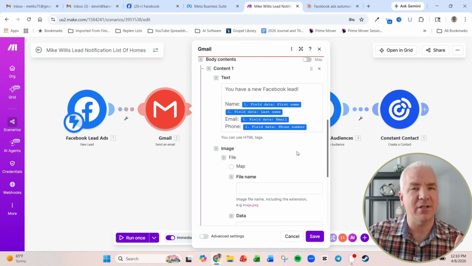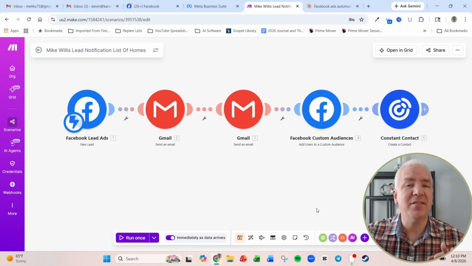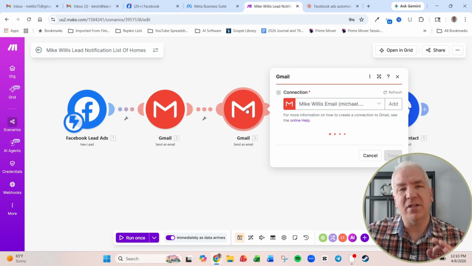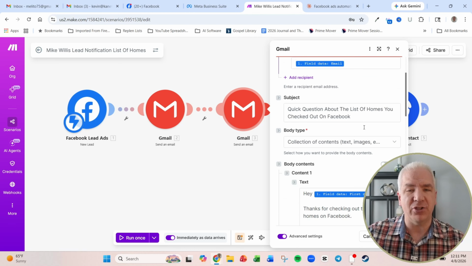And so anytime a lead is generated, that automated email goes out to the agent so that they can contact that lead as quickly as possible. Now, the next step in the process is there's another email that goes out, but this one goes directly to the lead that has been generated.